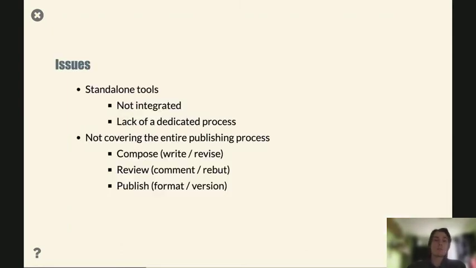So far, so good, but there are a few issues with this. One is that these are separate tools, which are standalone, and you can't really have an integrated workflow. Which means that the steps have to be done in separate platforms.